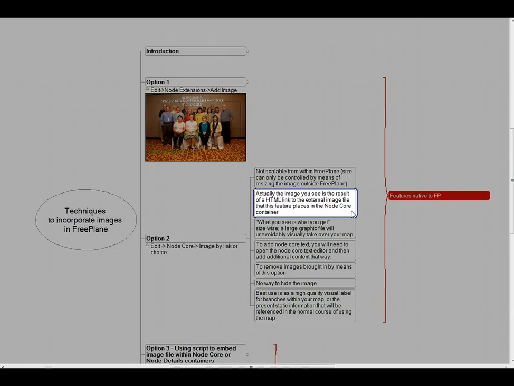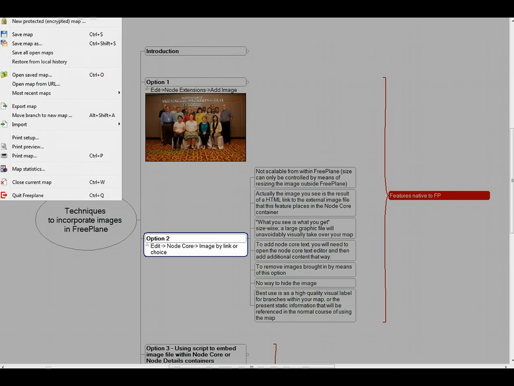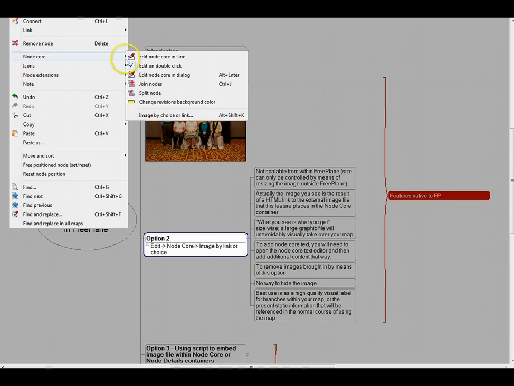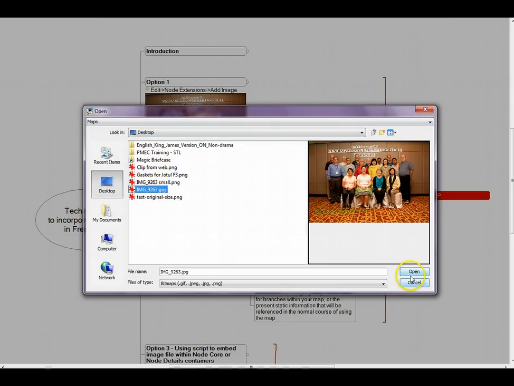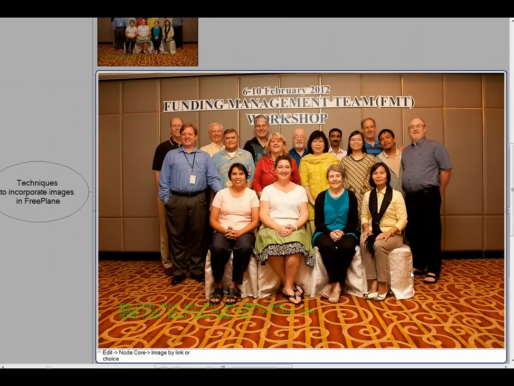Again, if you know how to edit HTML within Freeplane, you could open up that container and you'll see the reference embedded there in HTML coding. Let me give you an example of how it works before we go on. I'm going to select Edit Node Core, Image by Choice or Link, and I'm going to select this particular file and bring it in. This was taken with a digital camera at a meeting in Manila or Bangkok a year ago.